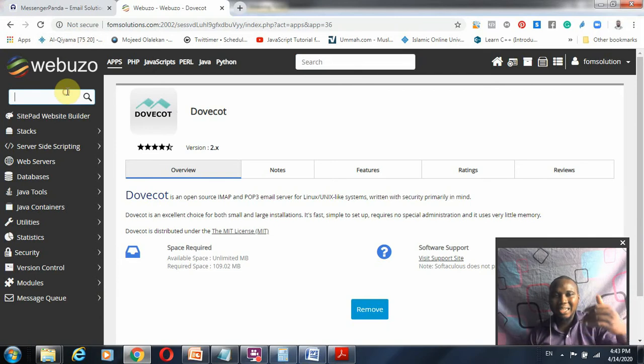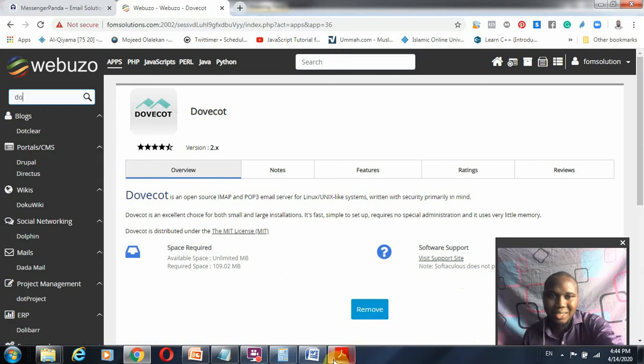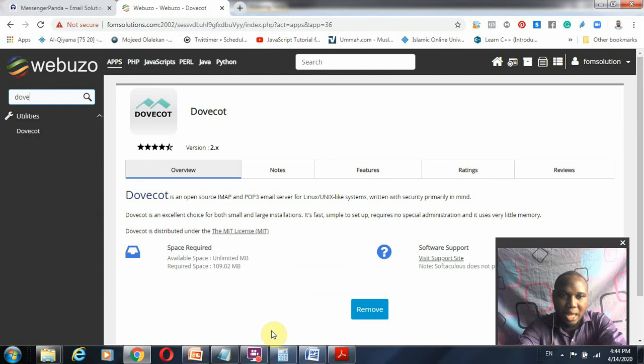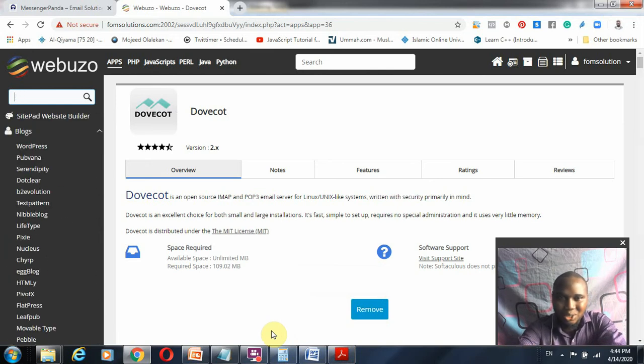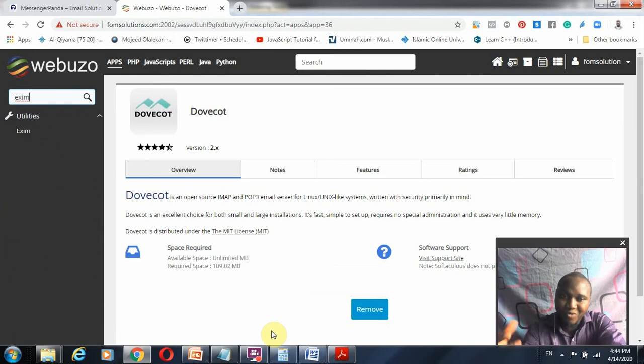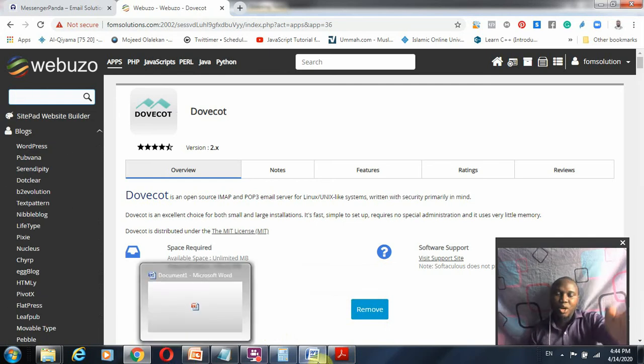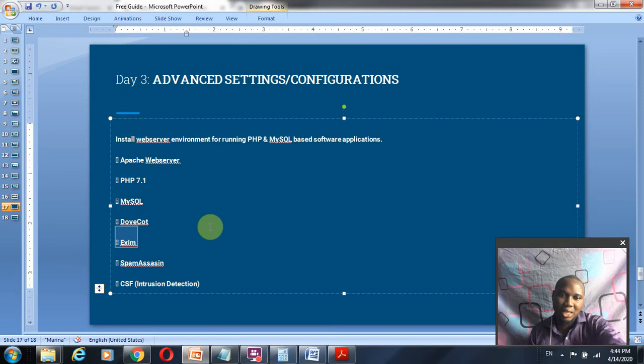These are the dependencies that your Webuzo will need. You can install your WordPress because your WordPress is already available, but then you need those dependencies to make your website, to make your server function well. Dovecot is there. You just click and install. Exim is also there. Very, very important. Please install them for your email. If you want to install an email solution, you will need that.